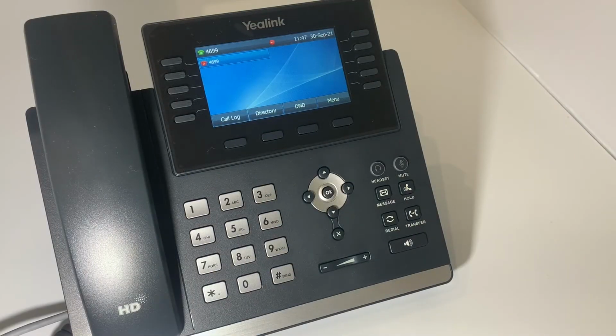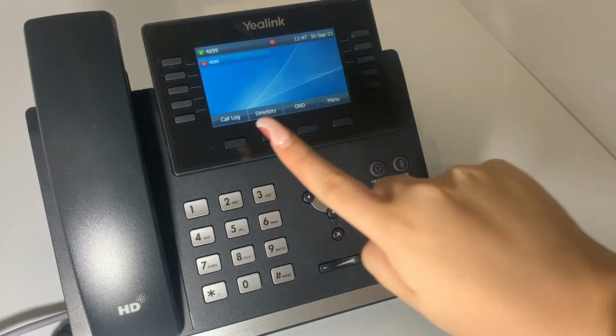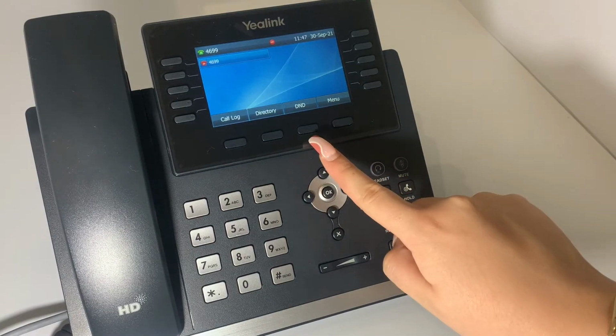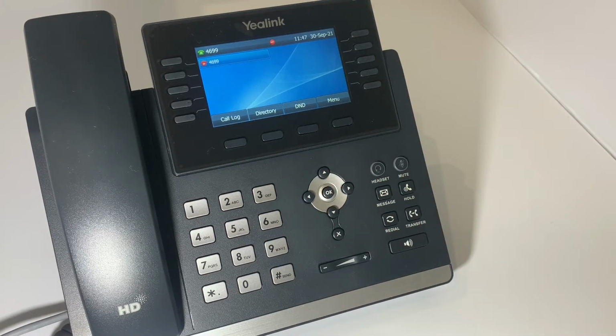The Directory button will open up your directory settings. D&D button will enable Do Not Disturb. When Do Not Disturb is active, all incoming calls will automatically be sent to voicemail. There will be a symbol at the top of your screen that will indicate your phone is in Do Not Disturb. Pressing D&D again will toggle Do Not Disturb off.